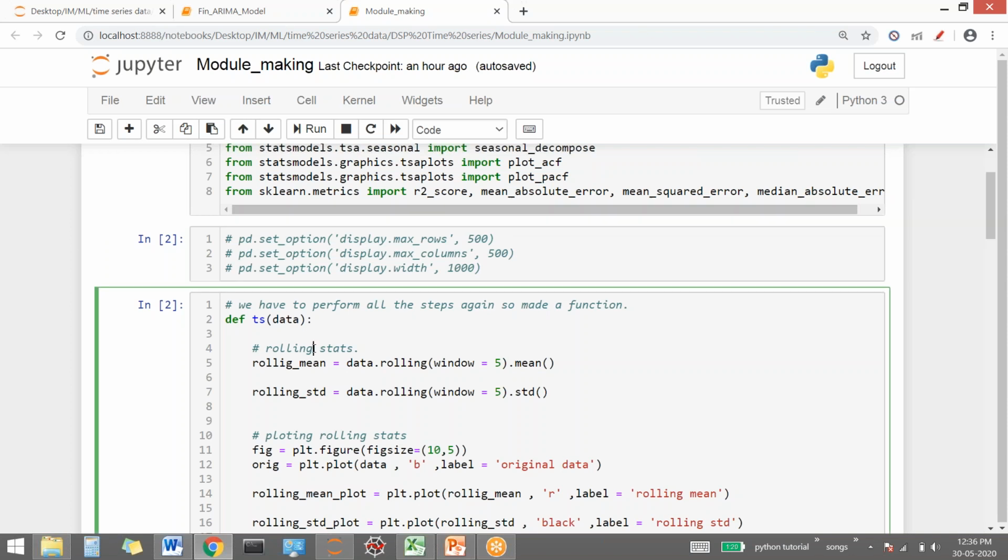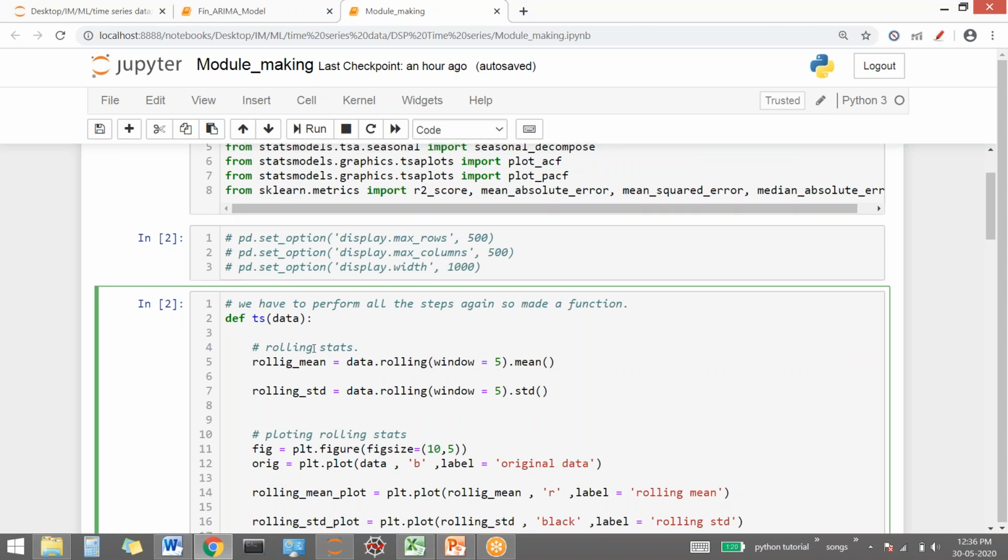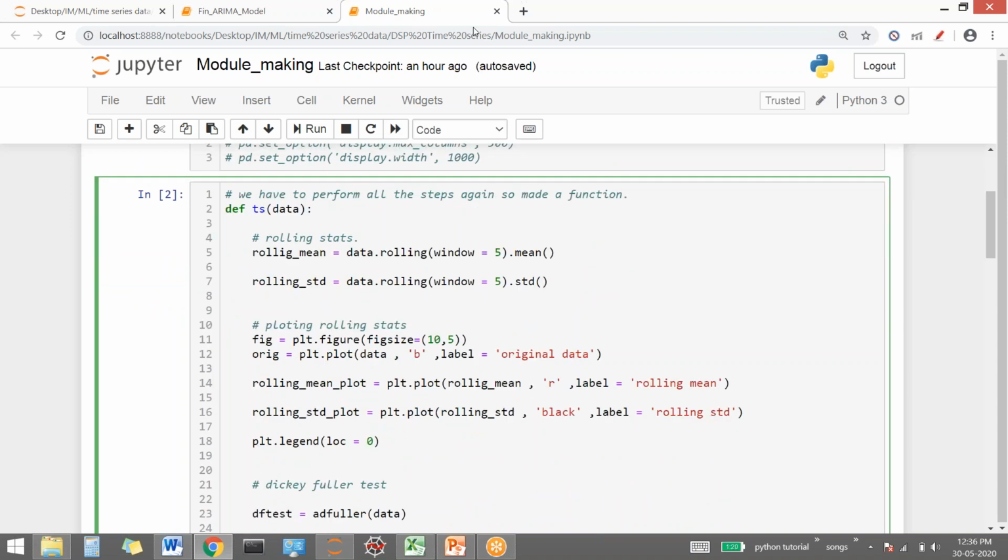Okay, now this is the function where I've done two things all together. These are two steps in just one function here. So let me bring in the pen. This is my function TS and in this I want to work on this data. And this data will be my index df, in which we made our date time column the index.